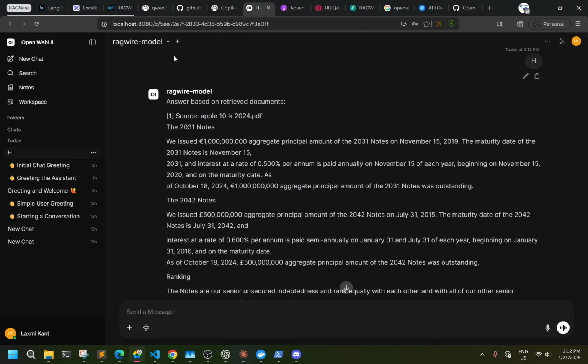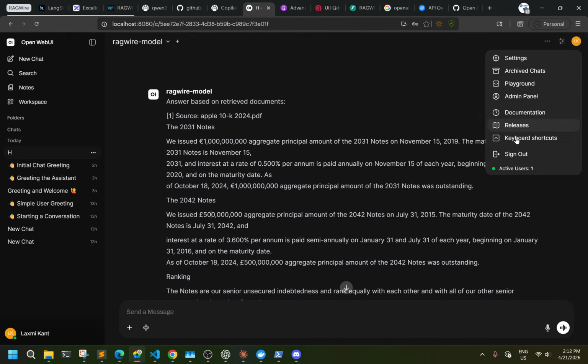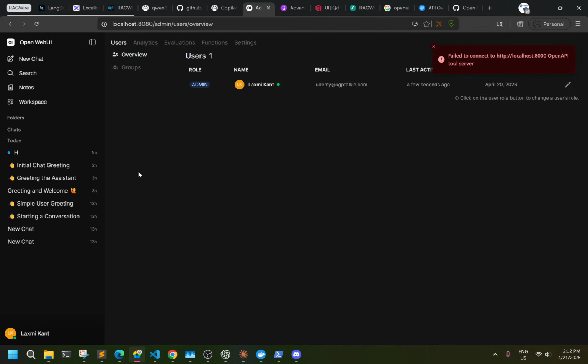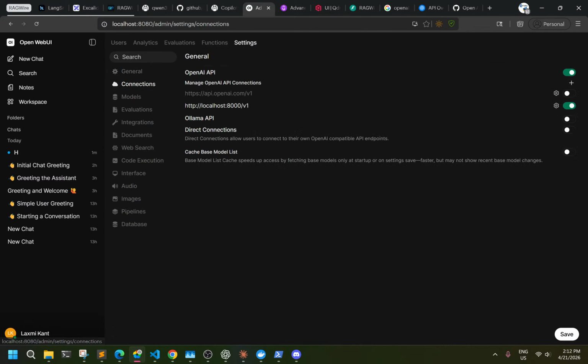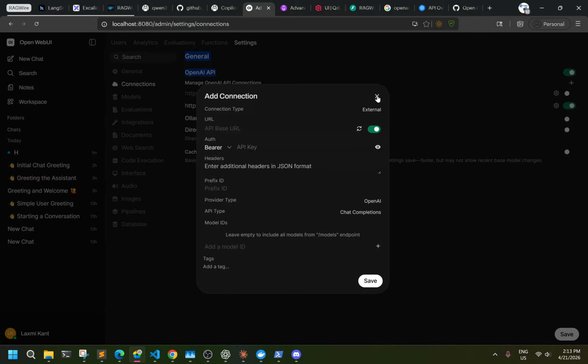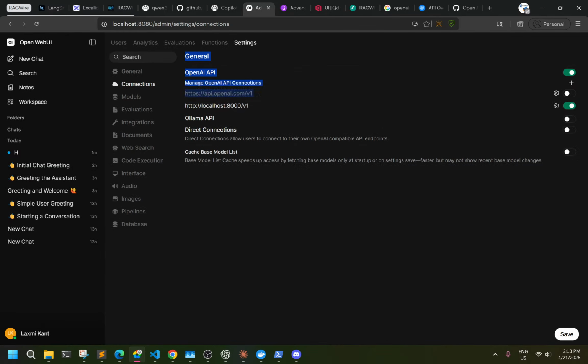Now, the first time you do this setup, you need to come inside the admin panel. Inside the admin panel you are going to have the settings. Then inside the settings you are going to have the connections. In OpenAI API connection you are going to click the plus sign. There you need to provide this API, localhost 8000 v1. This is where our server is currently running.